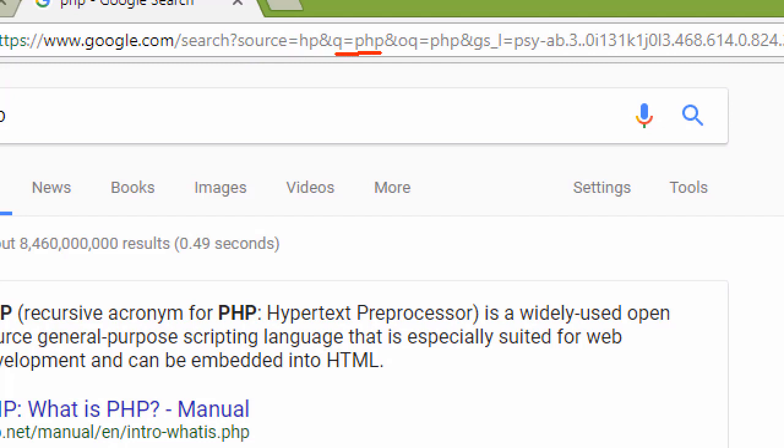So the source is HP, I don't really know what that is, but the q equals PHP. So Google's web service is looking for this q query parameter, and it's going to take that value and then perform a search on that value. So that is how Google's web servers know what to search for. The request being sent to their servers has this q in the query string, and it is set to PHP.